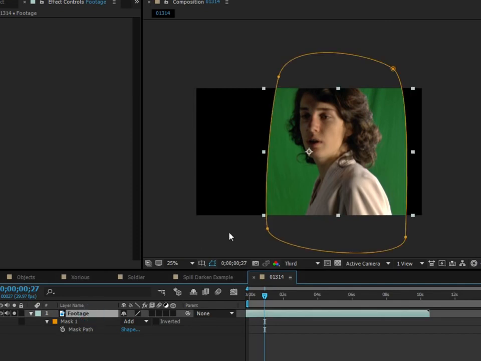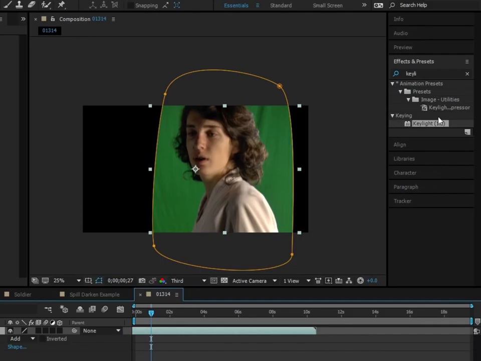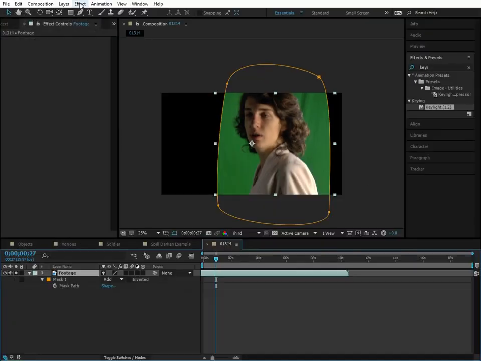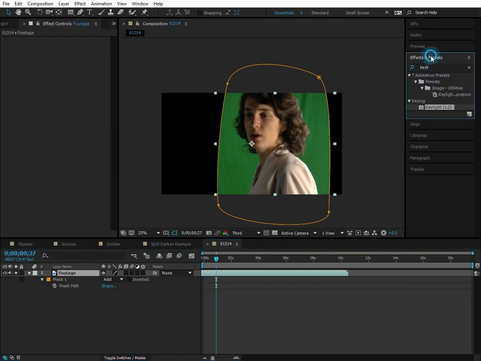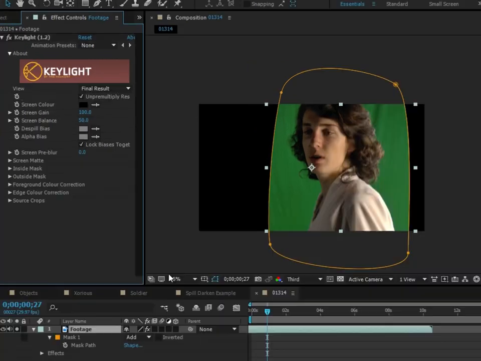That being said, let's go ahead and click on our footage and apply the Key Light effect. Basically you can go up here to Effect, Keying, Key Light, but it's easier just to type it in right here. I'll always type in my effects right here, so Key Light. Let's apply this to our footage. With your footage selected, double click. There we go. Let's go ahead and hide the mask.